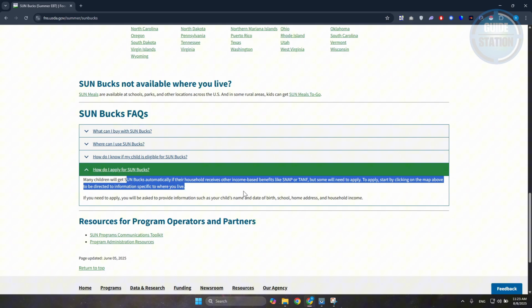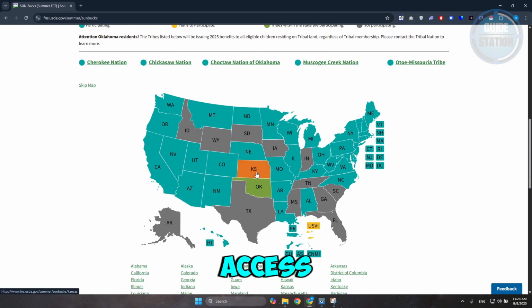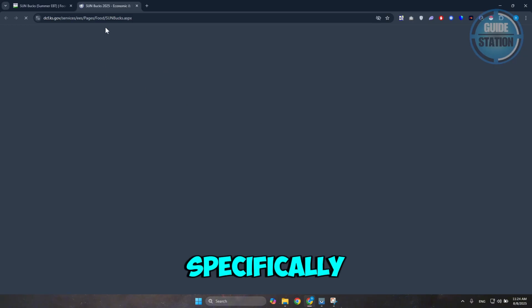So how do you start applying? Well, what you need to do is go to the map, as you can see right now, and access the state for that one. Let's choose the website and click on the link for that website, and it should redirect you to the website specific to your state.